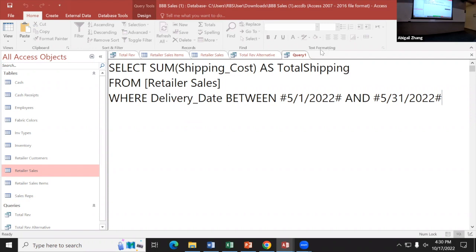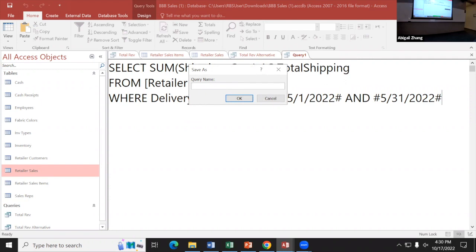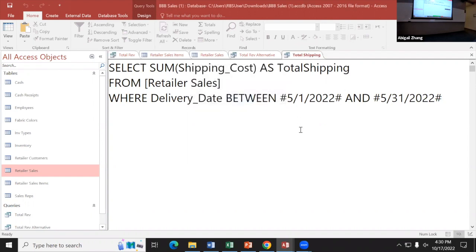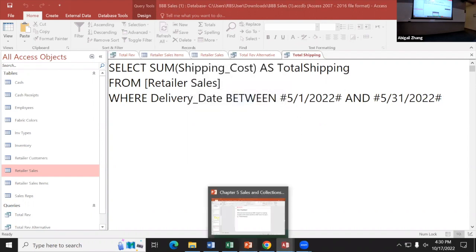So yeah, I think this is just a matter of practice. Once you practice more, you will get more familiar with how to use it. So don't worry about it now, because this is why we are doing this exercise, right? We want to make sure everyone gets more practice and gets familiar with this. So I'm going to save this as total shipping. Any questions here? Okay, so now let's look at the third one.